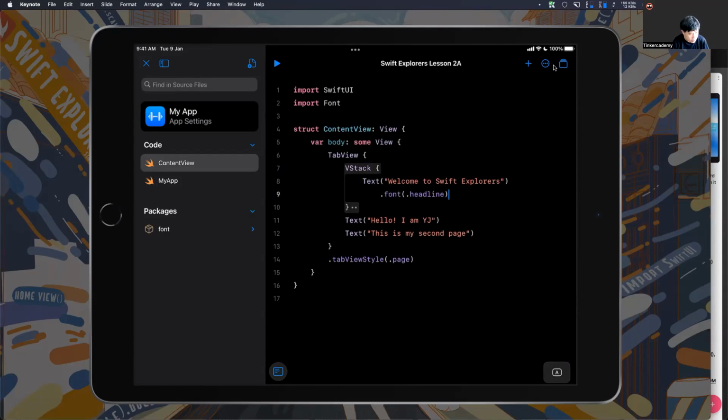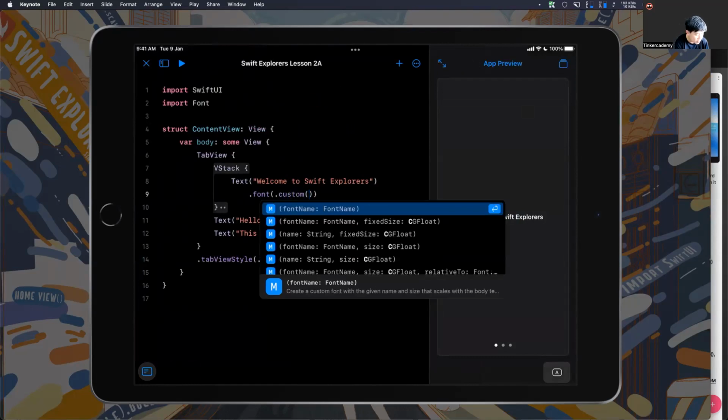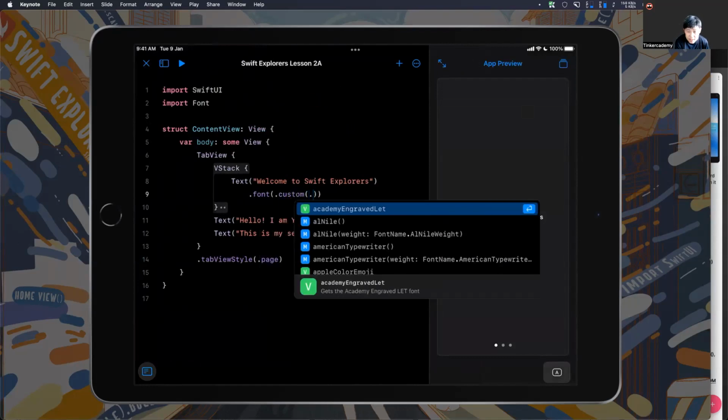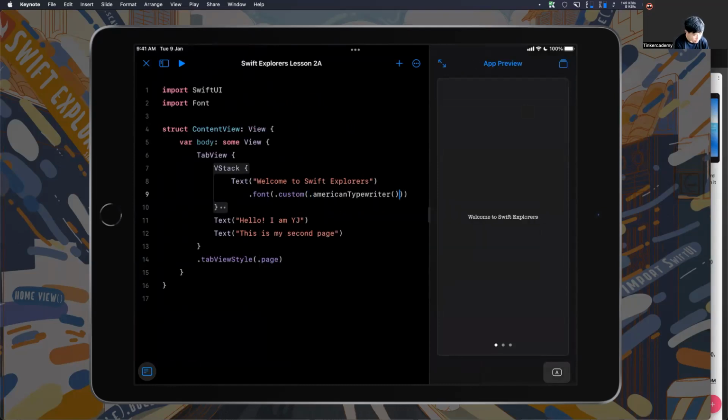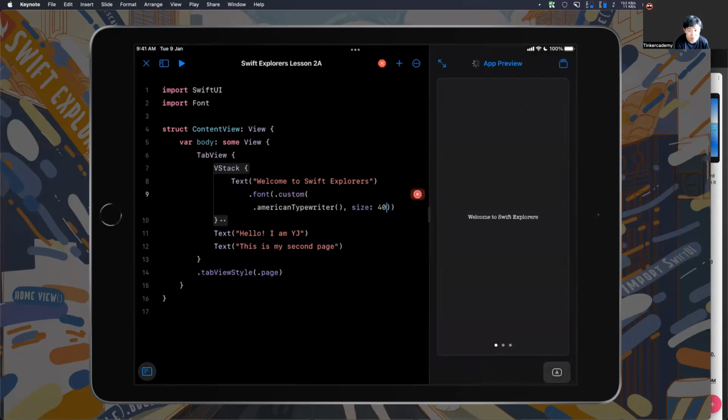So I'm going to tap on this thing. Let's go bring up my preview again. And over here, instead of just font headline, I can do font custom, open bracket. And I can choose from some nice fonts over here. Okay, let's say American typewriter. And I can also adjust the size. Under custom, there is a size colon, let's say 40.